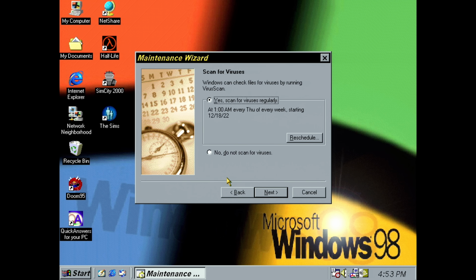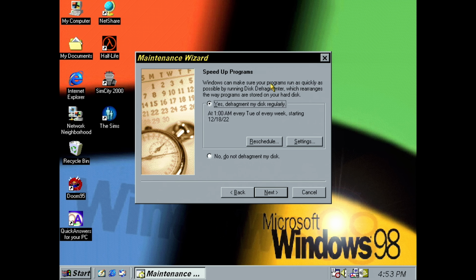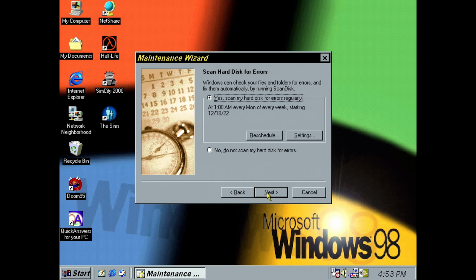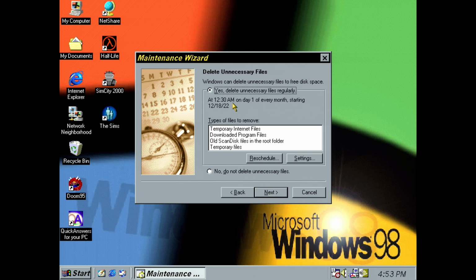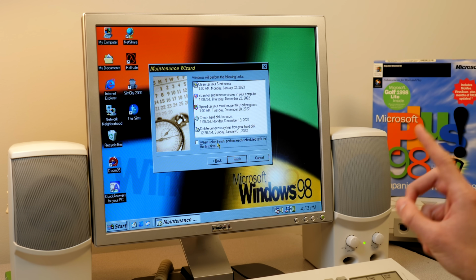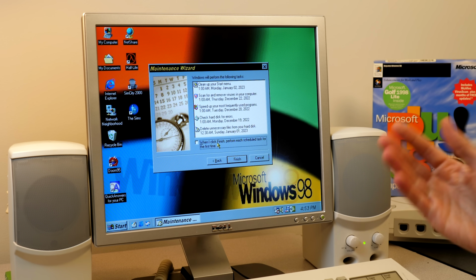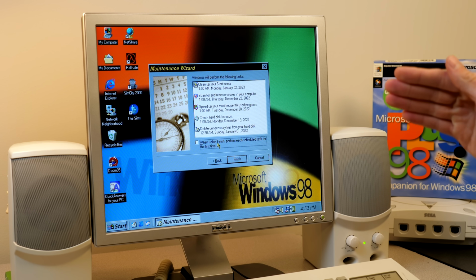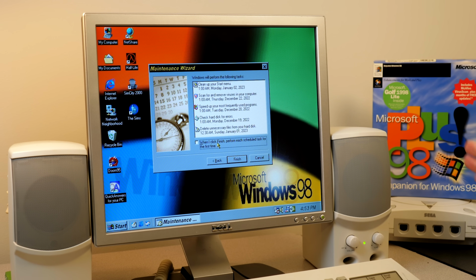It's not going to really find anything. And scan for viruses regularly. We'll just say yes, and this is all the default stuff. Defragment, scan your hard disk for errors, and delete unnecessary files regularly on day 1 of every month, okay? Now, we're not going to have it perform each task, because I made this mistake in the Windows 98 video, which it was nice to see it in action, but I allowed it to defragment the disk, which took over an hour, and I was just sitting here waiting to finish the video.